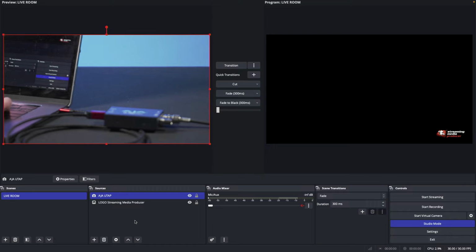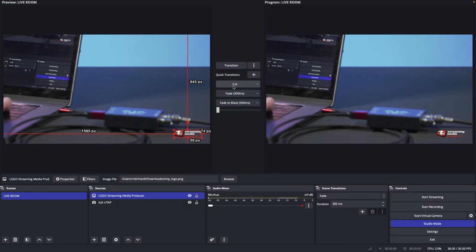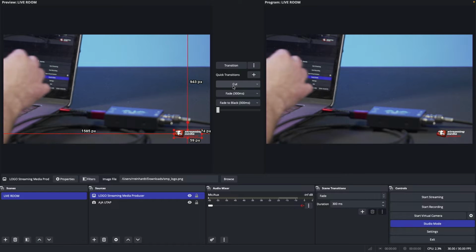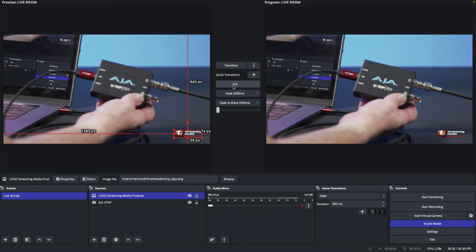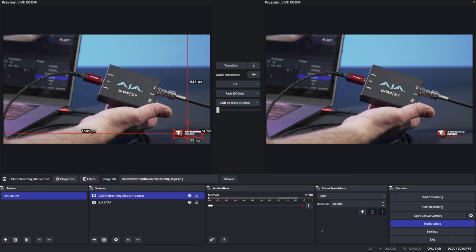And now I'm ready to set up my OBS scene. I'm going to reorder the logo on top of the UTAP source. I'm going to cut it to go live. And now I'm ready to show this visual of the UTAP on my live stream. When you're ready to start streaming, click the Start Streaming button.